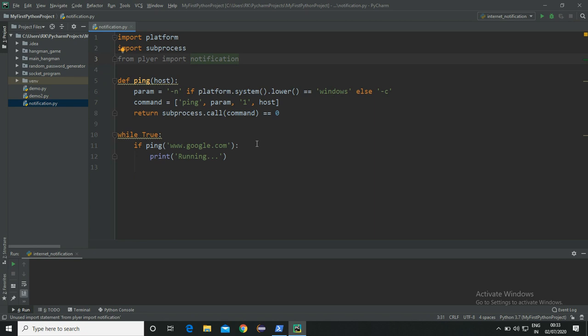It has various functions, but we will use notification.notify. Now here we will add some arguments to get the notification. Firstly, we will add title. That will be the title of our notification. Let it be internet status.